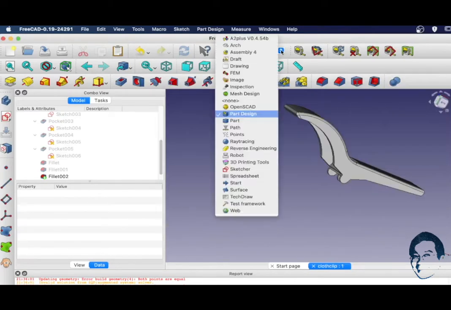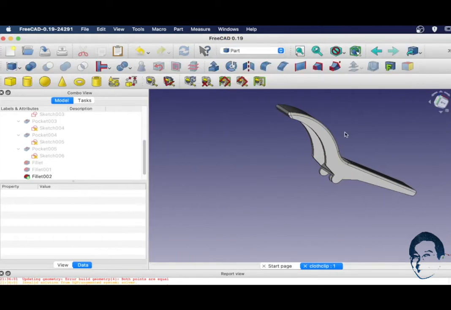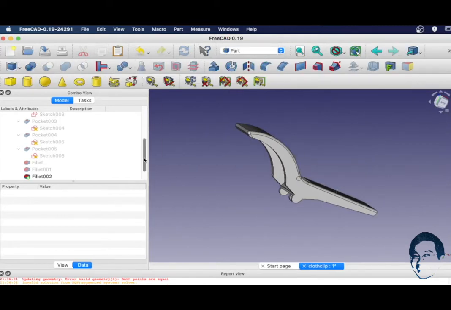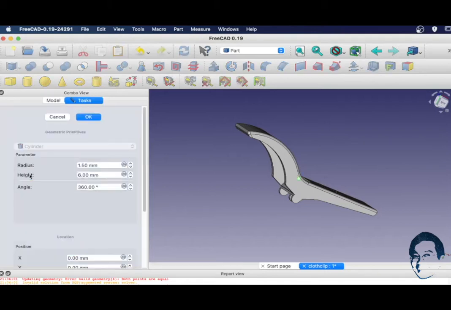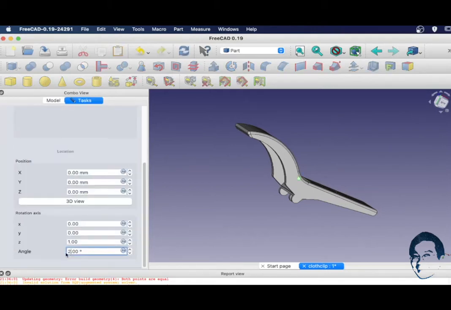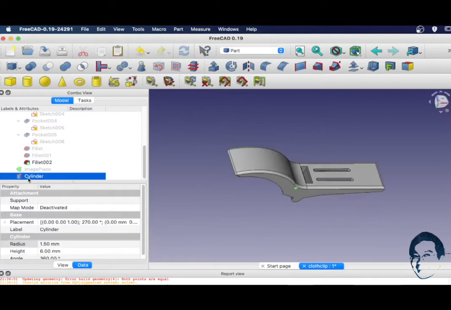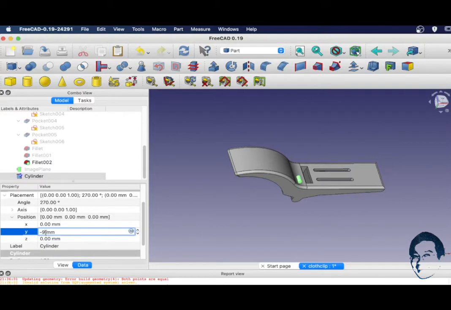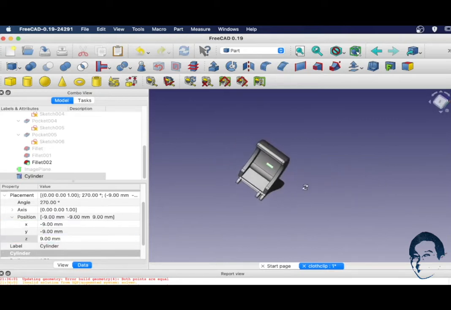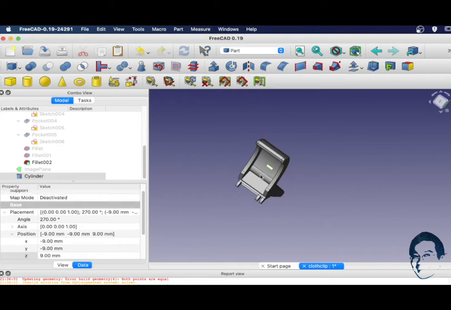Alright, now we will switch to the Part workbench. In the Part workbench, we will add a cylinder to it. The radius of the cylinder is 1.5, the height is 6. The angle will be 270 degrees. With the cylinder selected, let's change the placement: here set to -9, and likewise for Z we'll set to 9 mm. What we need to do is select this and transform it.